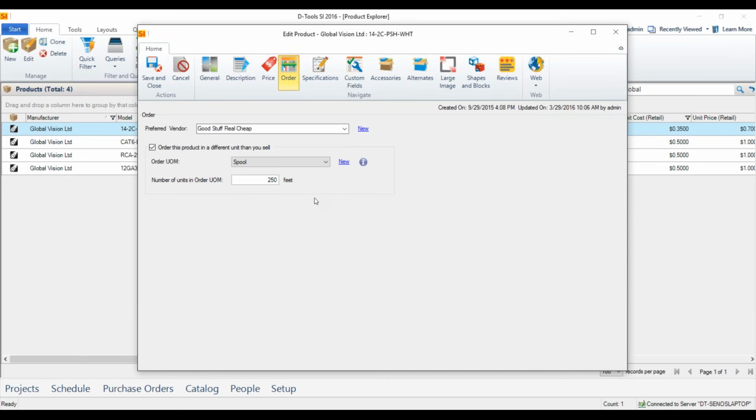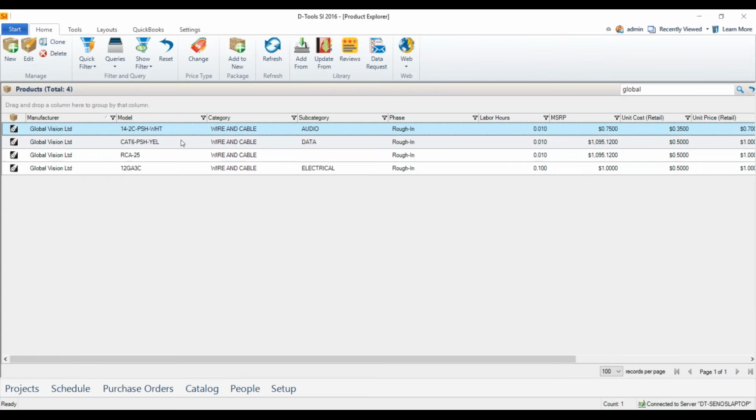And this can be used for speakers that you sell singly, but they're bought in pairs, or bags of connectors, whatever. Anything that you buy in a different unit than what you sell or price it in our catalog. And again, it does integrate to the purchase order system there.